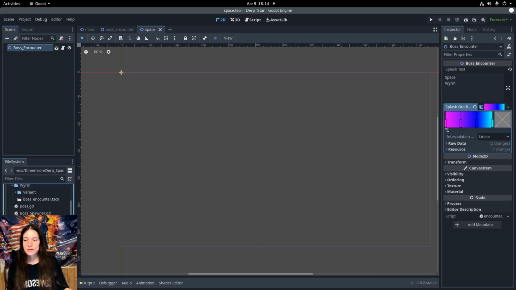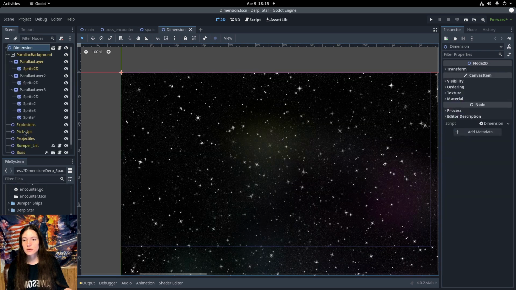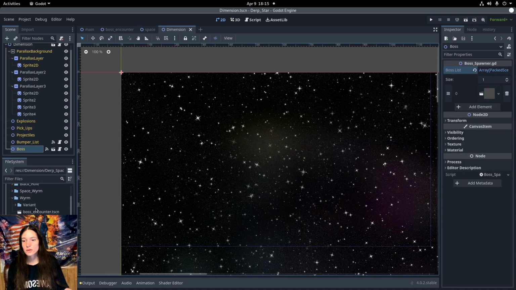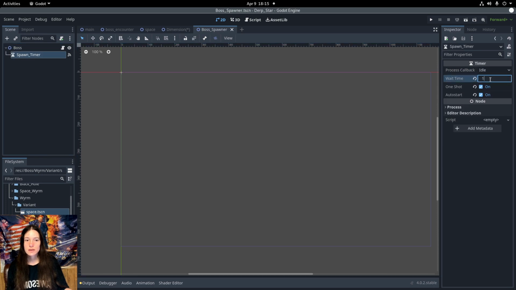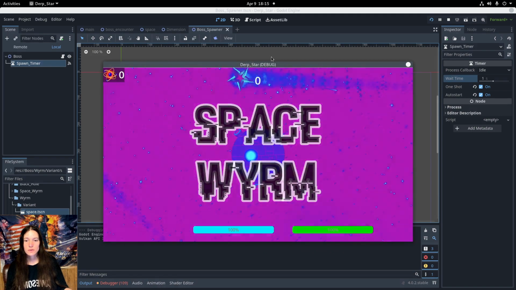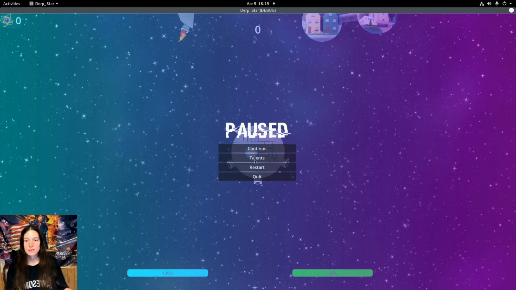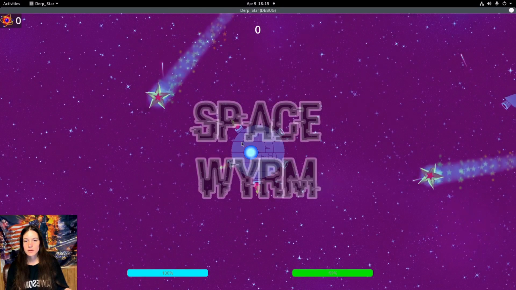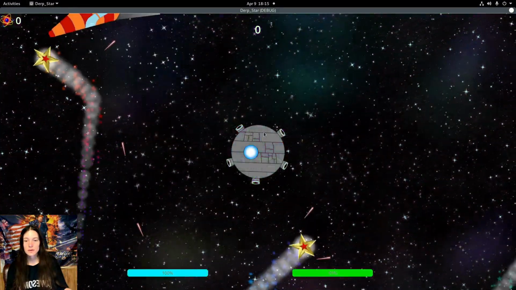Then I'll open up the derp space dimension and change the boss list from the black hole to the space worm. Then in the boss scene, I'll set the timer to 1 second. So now you can see the color replace and the boss name are displaying when it should spawn.